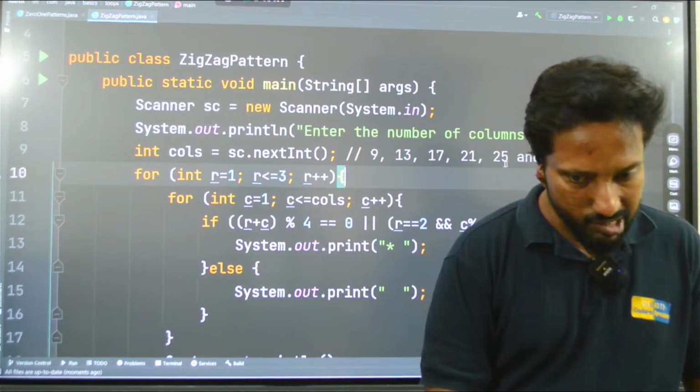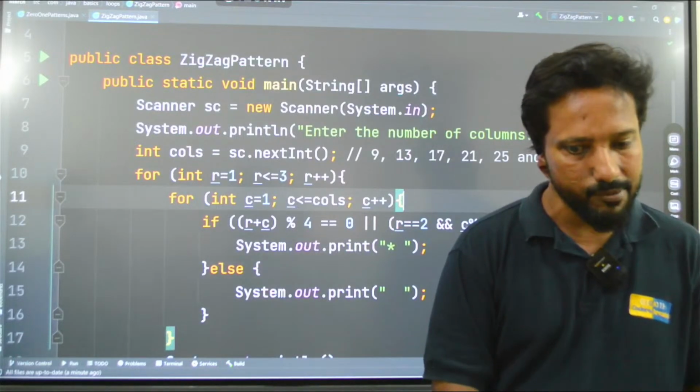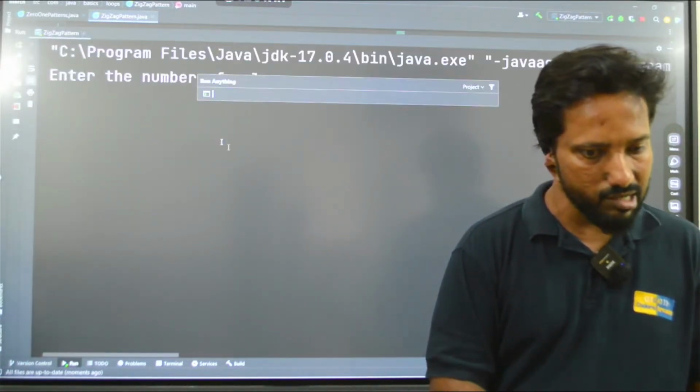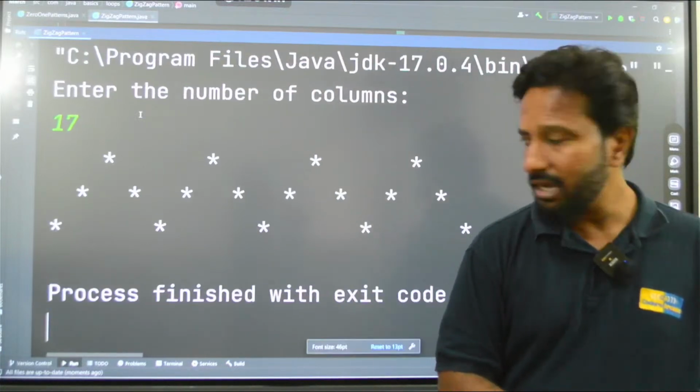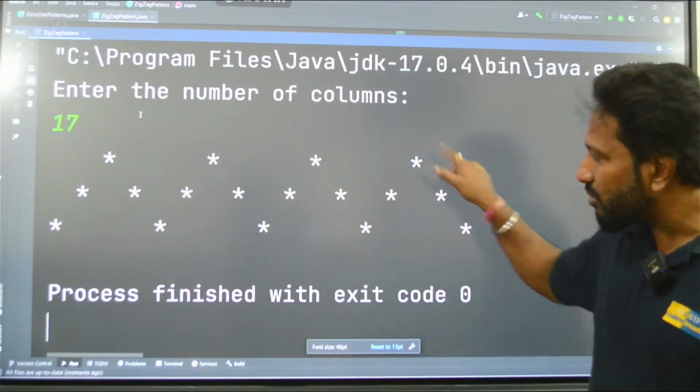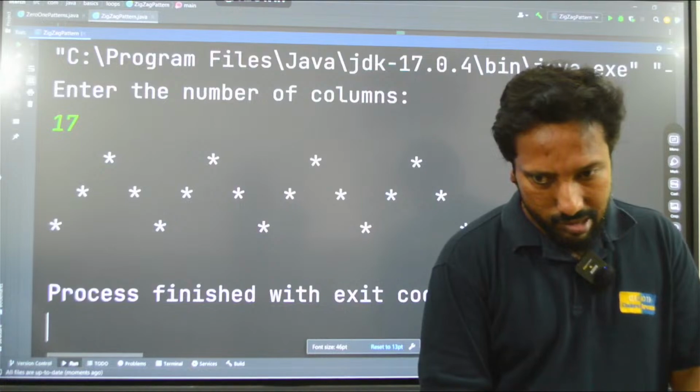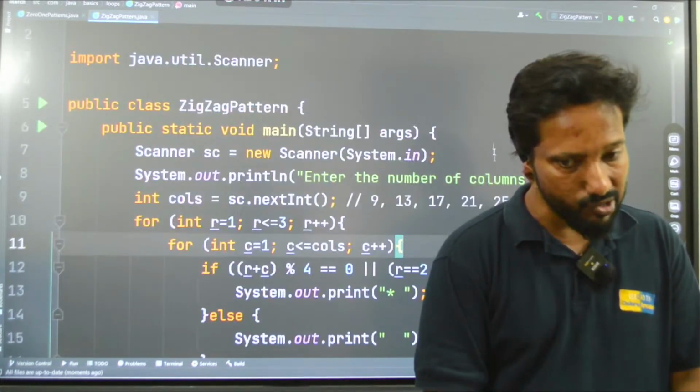Okay, so let me just see, if I write 17, I get 4 triangles or not. So if I write 17 here, I should be getting 4. See, I am getting 1, 2, 3, 4. Fine. So this is how the zigzag pattern works.